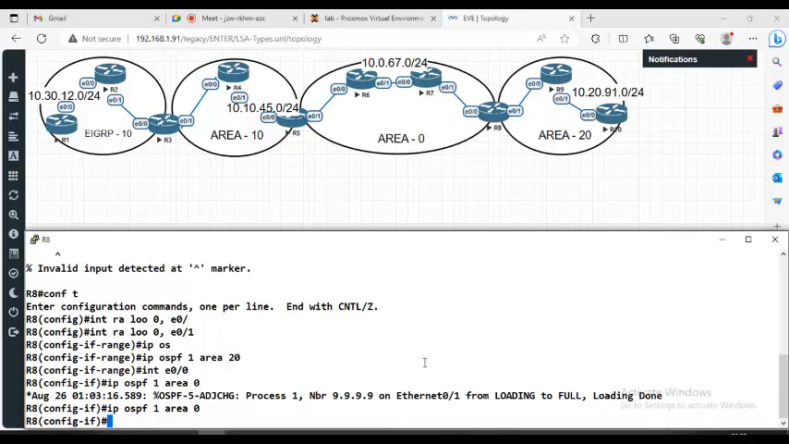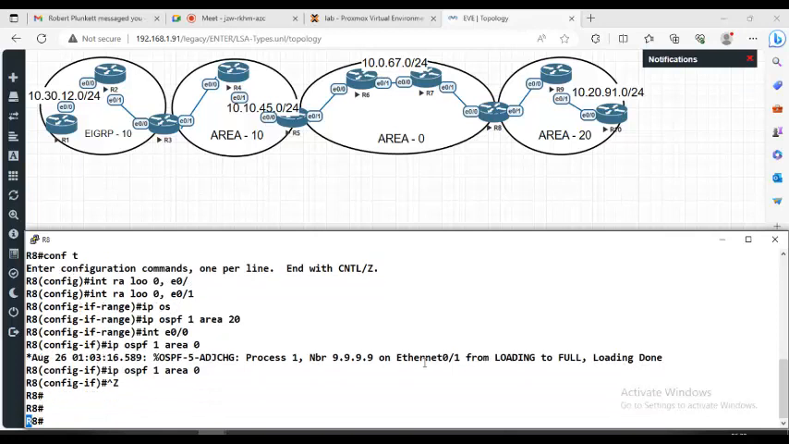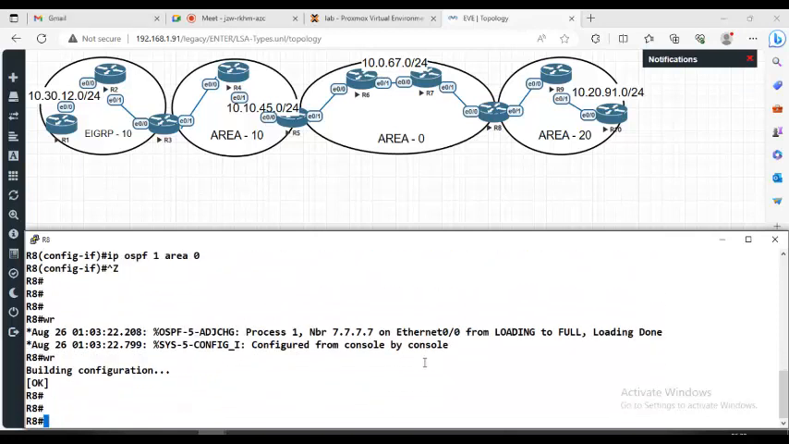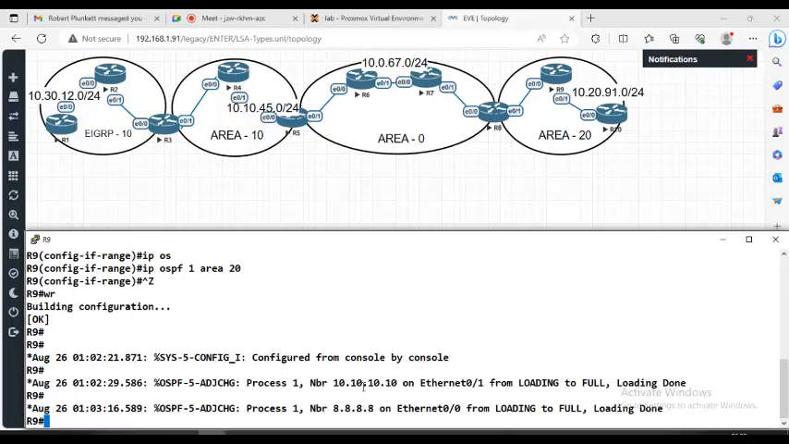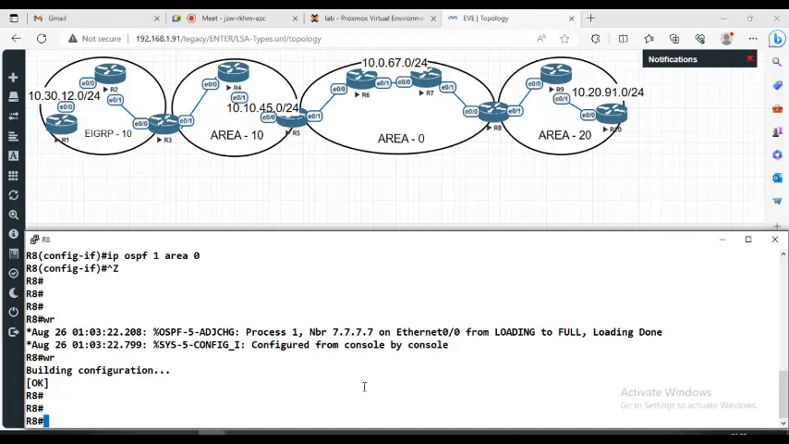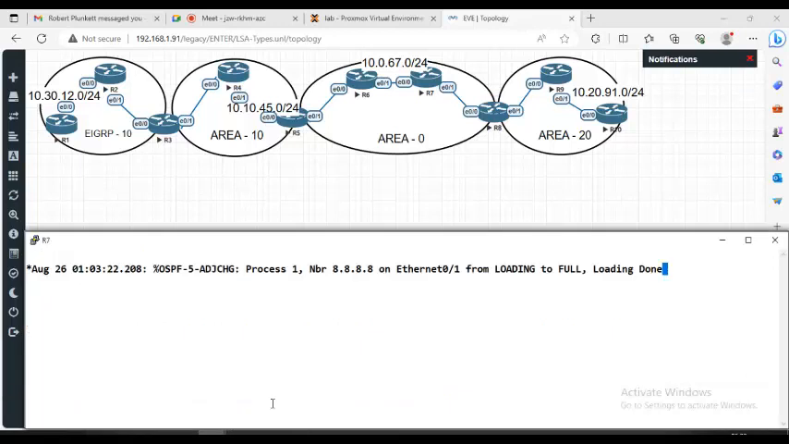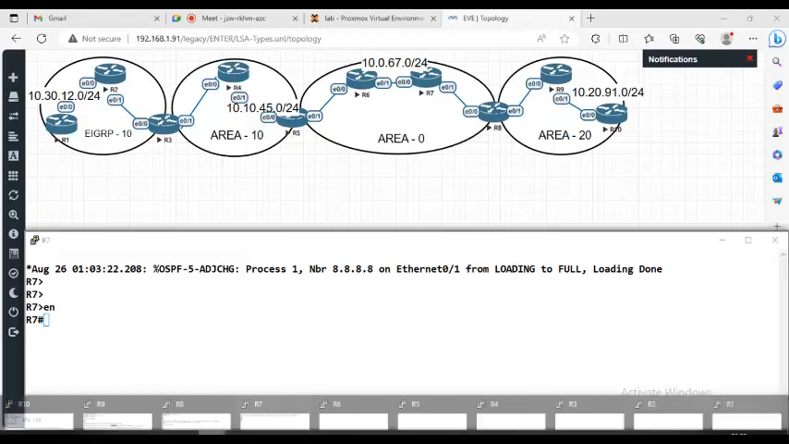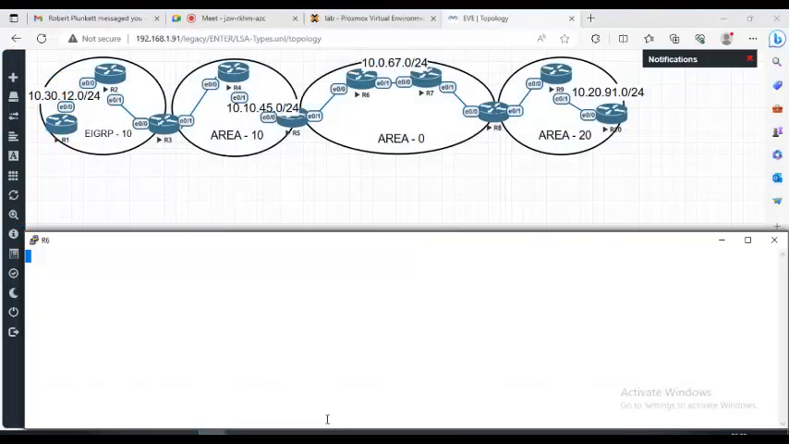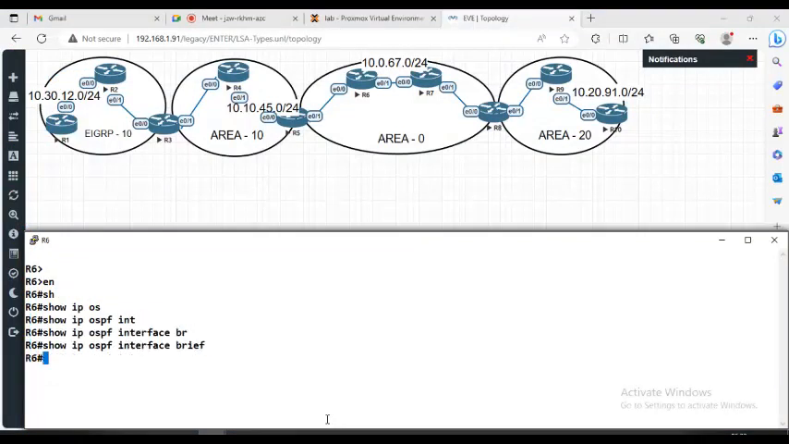Okay. So we got neighbor between 8, 9, and also here I can see between 9 and 10. I'll move to router 7. Good, router 7 is already having neighbor. Let's go to router 6. Show IP OSPF interface brief.